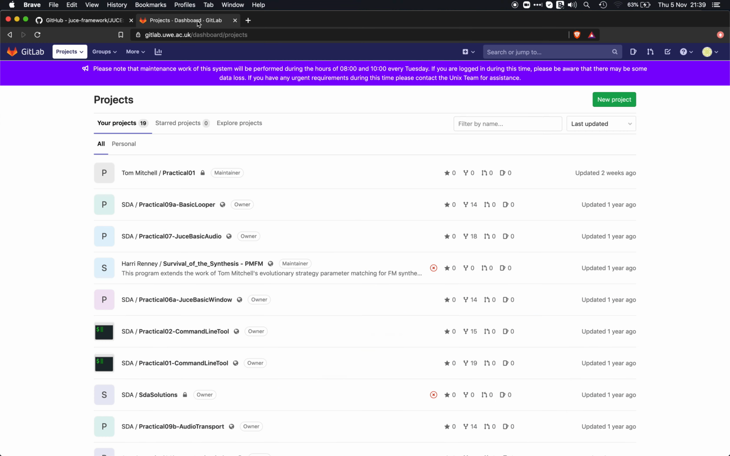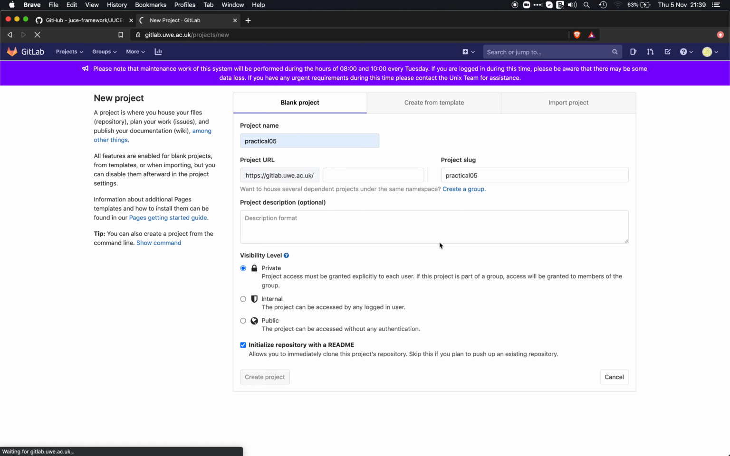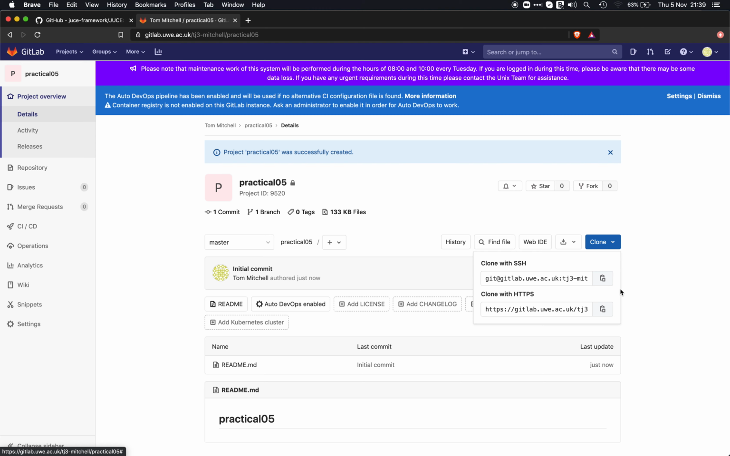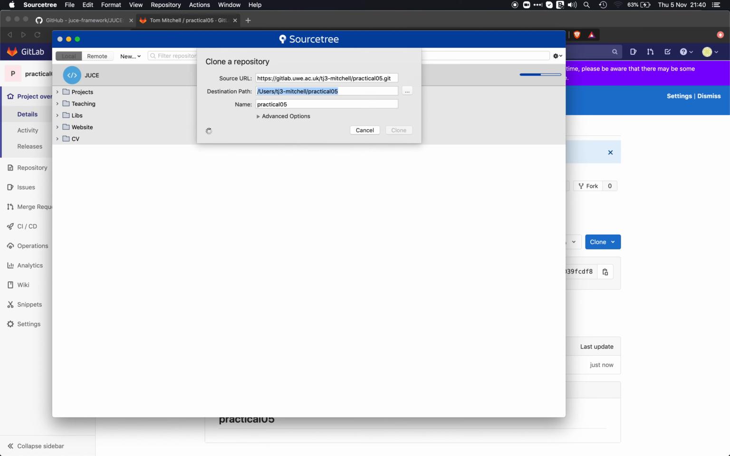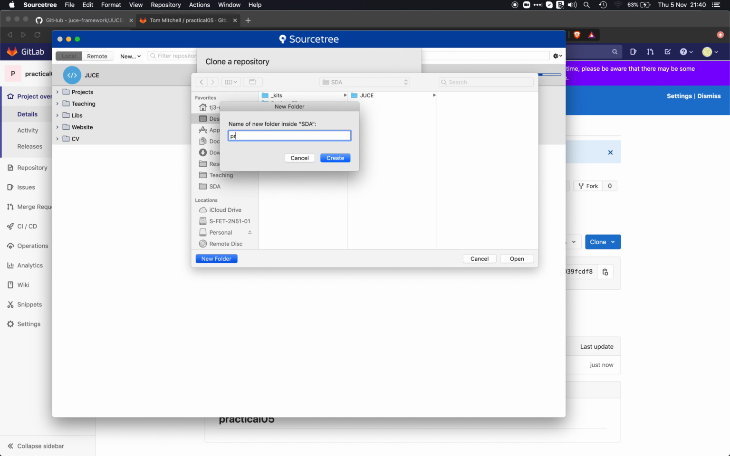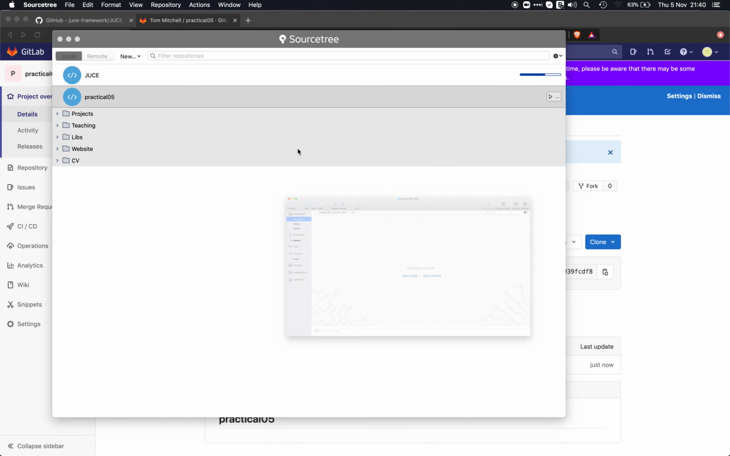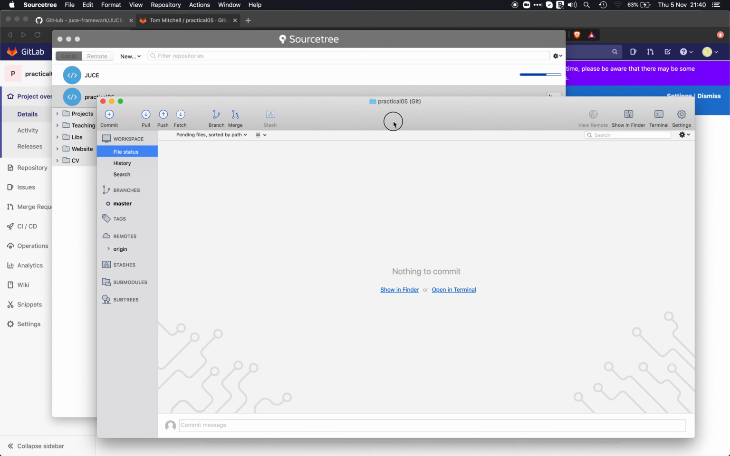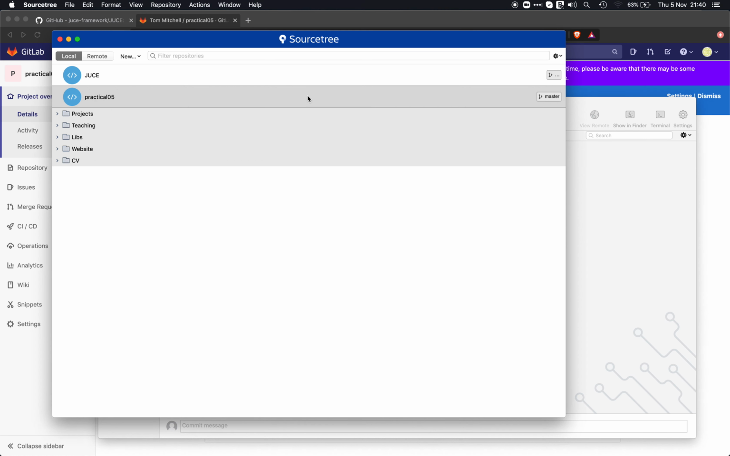That'll take a few moments, so while we are waiting, go to your GitLab page and create a new project. And then take a clone of that project in exactly the same way as we've done in previous weeks. I'm going to put this in the same location as the Juce project. And then once this is cloned, we get a Source Tree window for my empty project. And now that Juce is cloned, we should get a similar window for Juce.